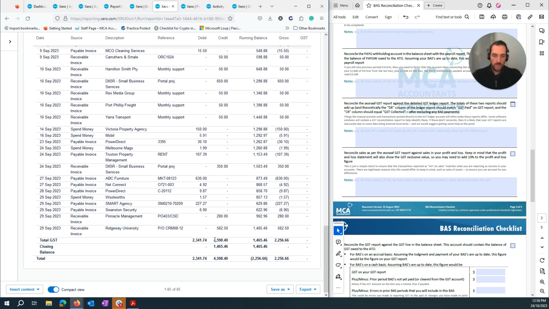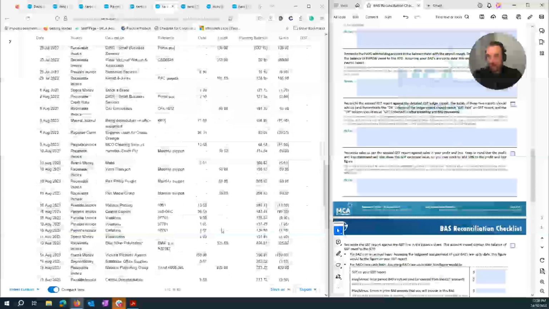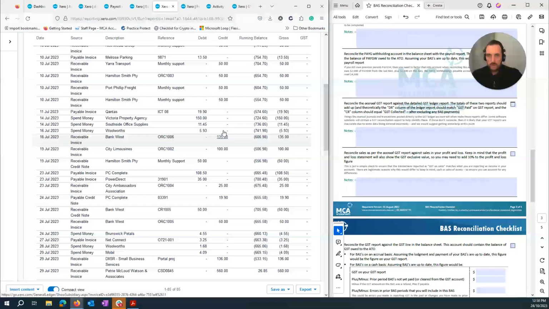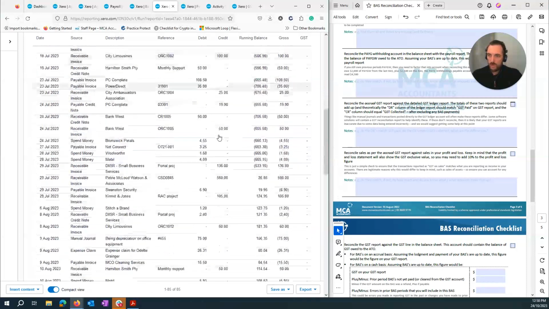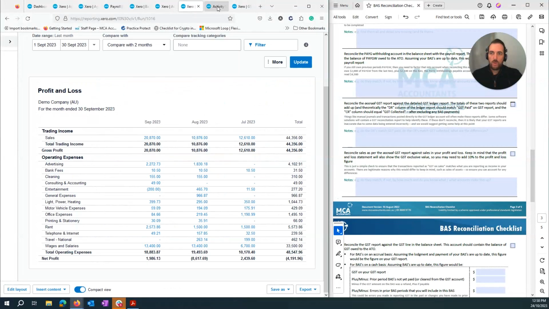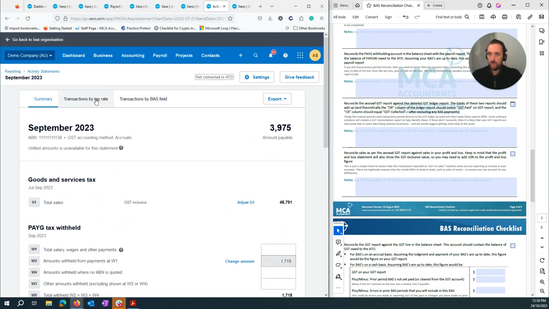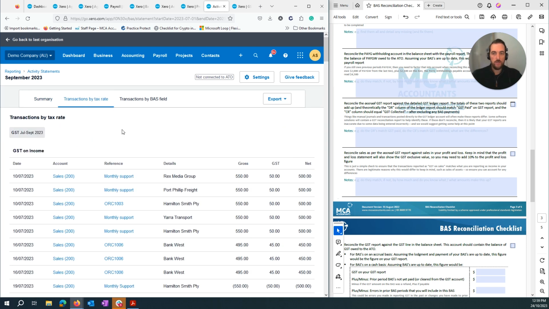So we need to try and work out why that is different to the GST report. Quite often it's because of returns, credit notes and things like that. So there's a receivable credit note here. There was a payable credit note somewhere. And another way to investigate it is to have a look at your detailed GST reports that come with the activity statement.